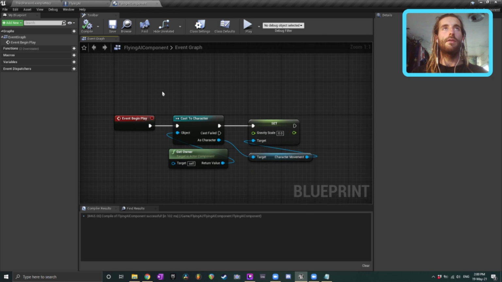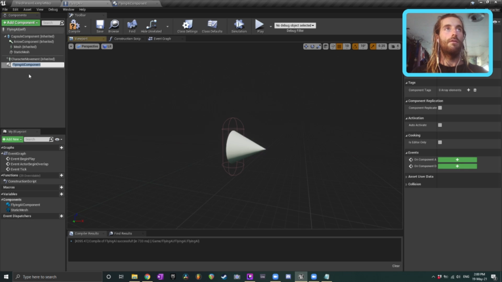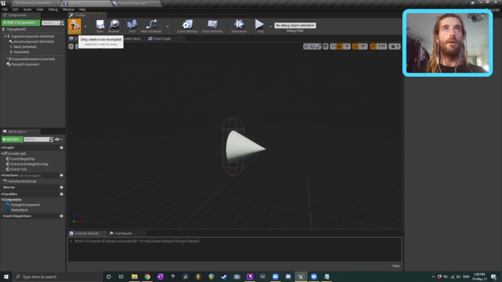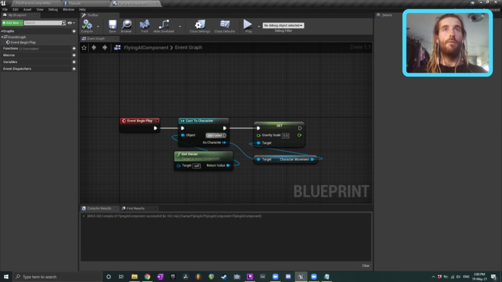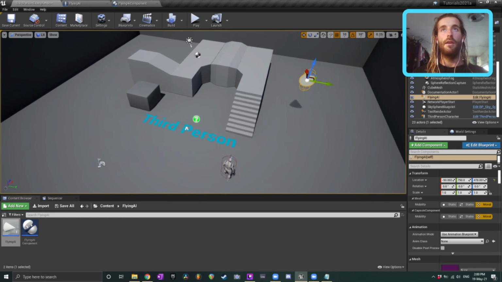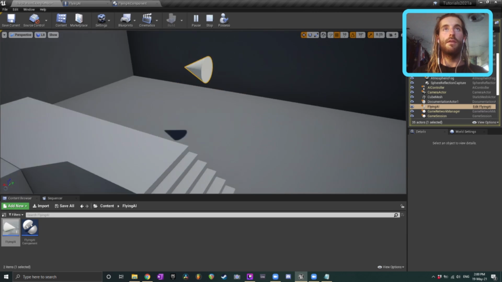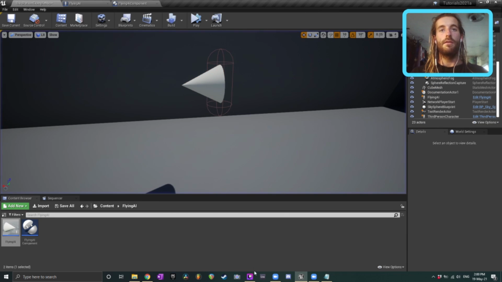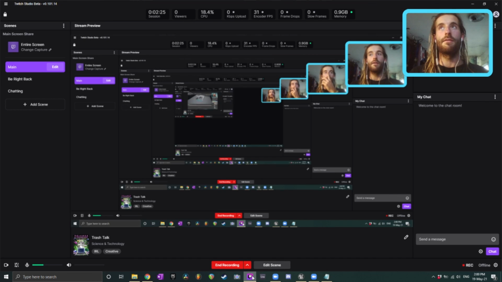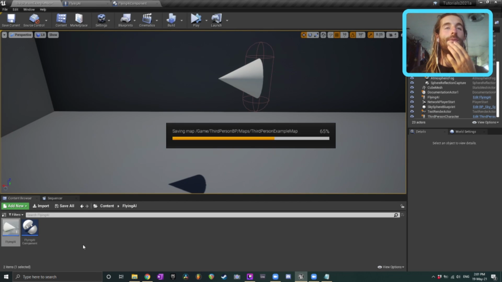So if we just give our flying AI this component, flying AI component, okay, compile, save, and on begin play, we'll be casting to the character and setting the gravity to 0. So if we just drop a flying AI in the game, and if I hit simulate, you can see that he's already flying. So that's already basically flying AI. I mean, technically. So now we just want to get him moving.